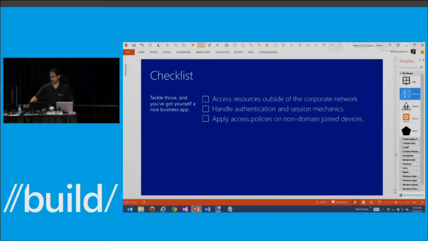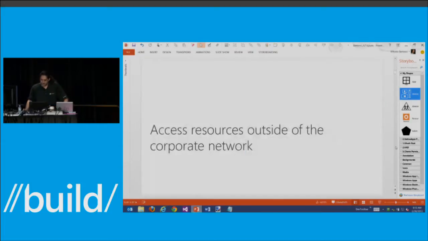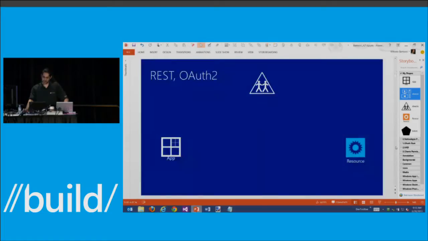Good, fantastic. All righty. So, accessing resources outside of a corporate network. Now, here we could do lots of philosophy, but unfortunately, we have only 51 minutes. So I need to be really fast. I'll tell you the solution right away.